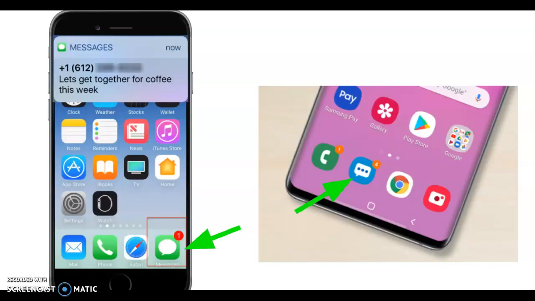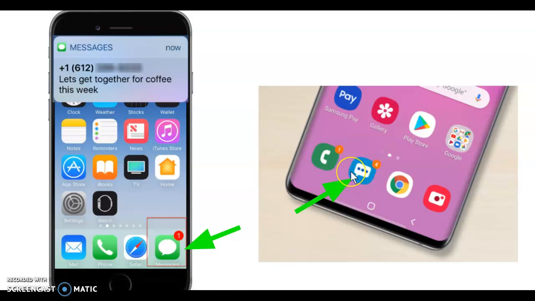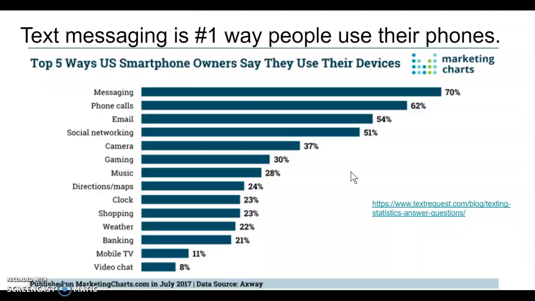Okay, so texting, you can see on the iPhone on the left here, there's the message app. On the Android phone, there's the blue message app. This is what they look like on your phones.